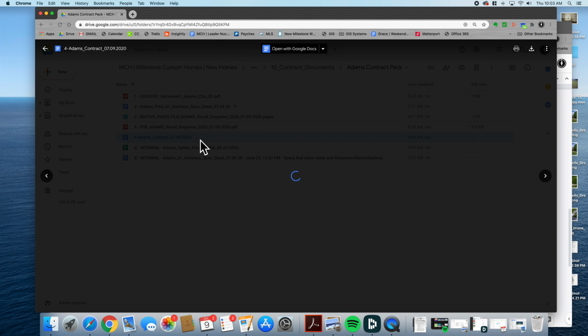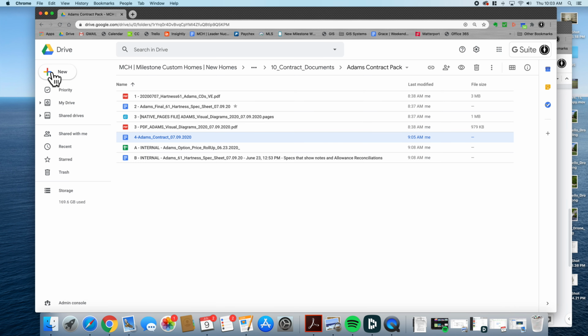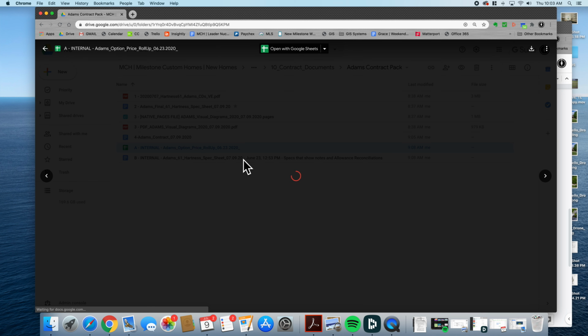Document 4 is the actual contract that's going to be executed. And then you see the A and the B. And the A and the B are the internal docs. So if you go in here, you're going to see this is our Atoms option price roll-up. And my internet is so fast, so I was going to try and make this really quick.